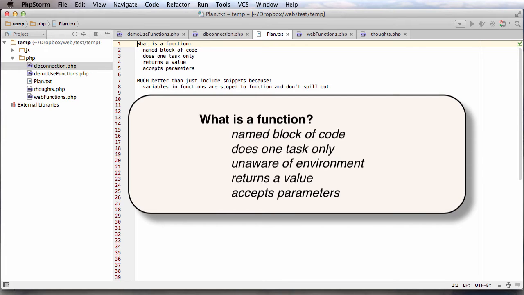So it should do one task only. It should be unaware of its environment. I've now added that in my little aide-mémoire here: unaware of environment. It should return a value.